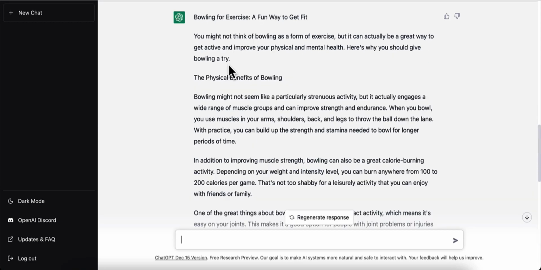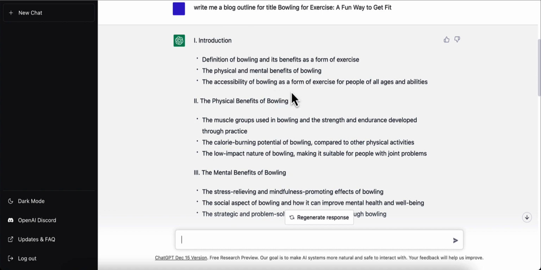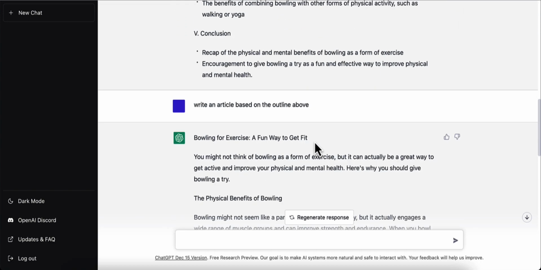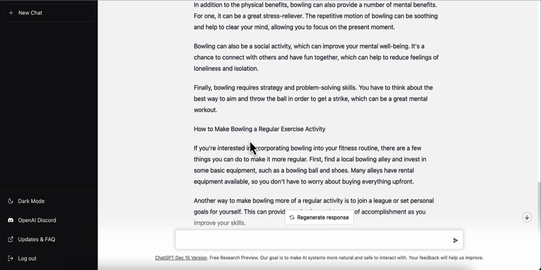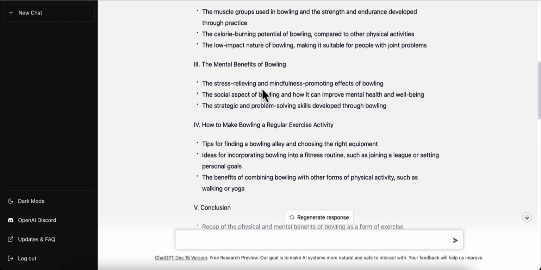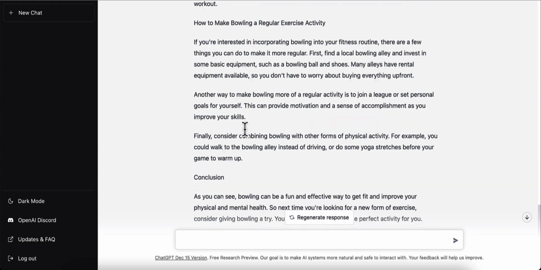Okay, so now it's done. And we have our title here, Bowling for Exercise, A Fun Way to Get Fit. And it starts going into the introduction. This is the introduction. And then it goes into the physical benefits of bowling. So let me scroll up here and show you the outline. And our first heading is the physical benefits of bowling. The next one should be the mental benefits of bowling. And it talks about each thing that's here in each of these bullet points, and it will talk about each of these in this article down here.